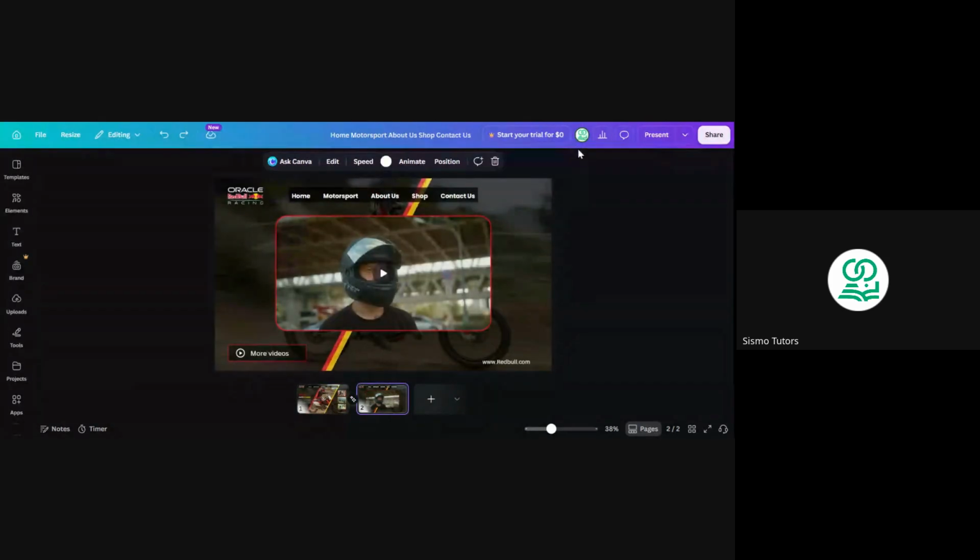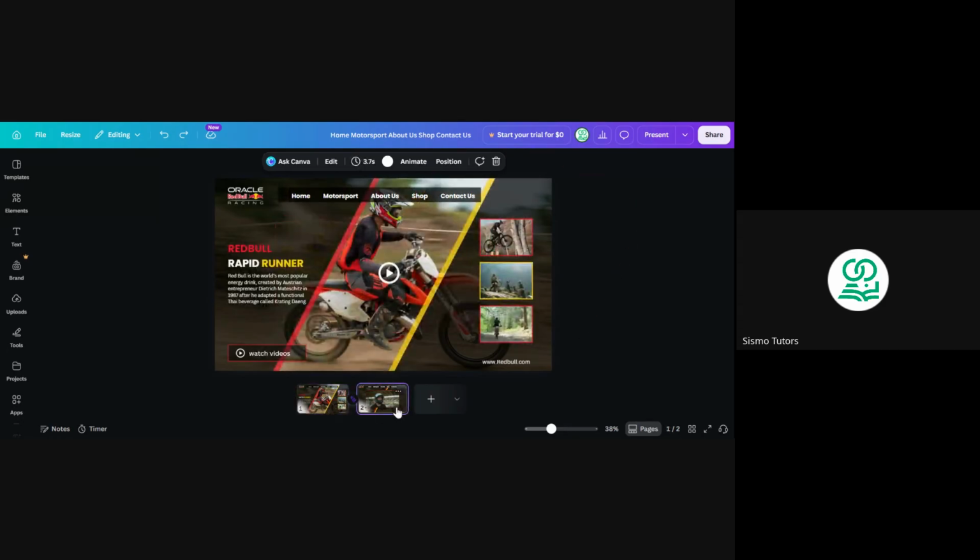Starting from Steph, go ahead and tell us the page you like the most, page 1 or page 2, and the reason why you like the page. I like page 1 because it really tells you how much the Red Bull Runner is and how to watch the videos.